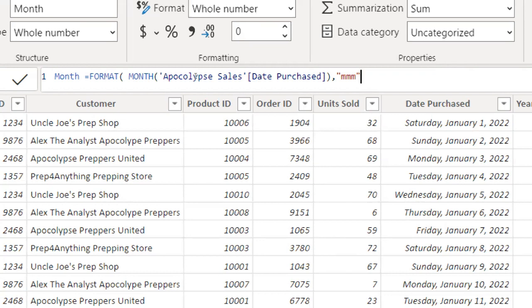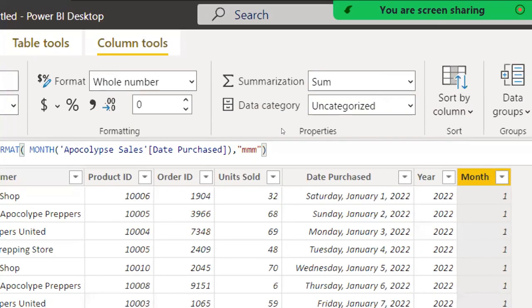Then after that, put your comma. Then to put in the format you want it to be in, you put your quote sign, the normal double quote sign twice. Then put in the M letter. If you want it to be in 3 letters, you put three M's. If you want it to be in normal full, put 4. So I'm going to put in 3 first, then close brackets and enter.